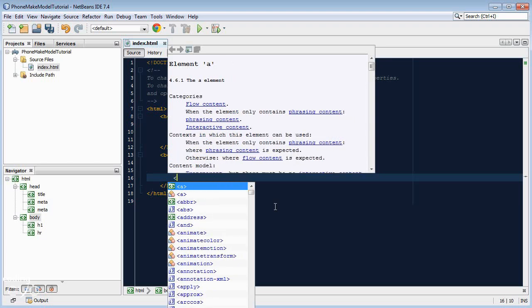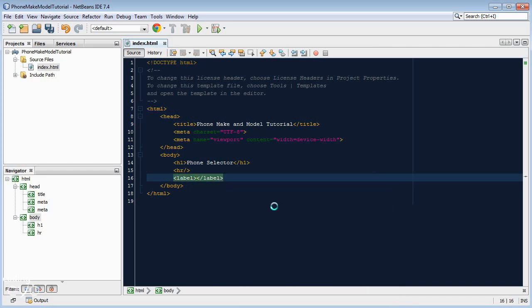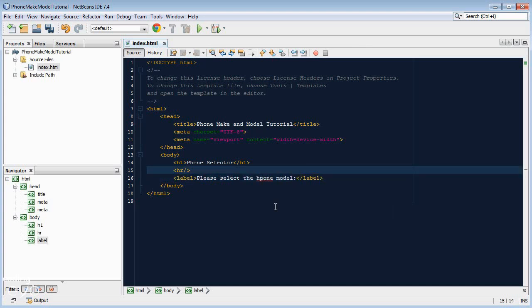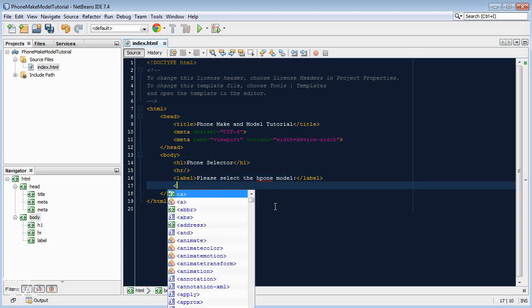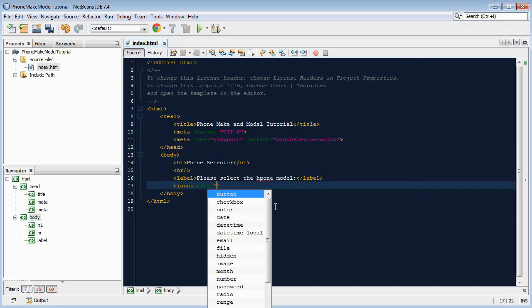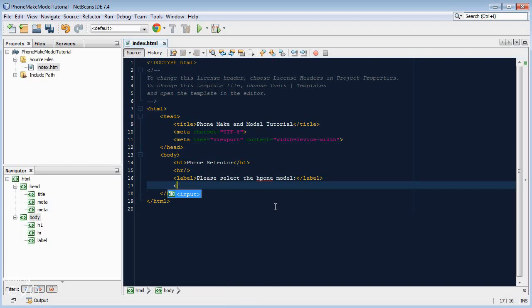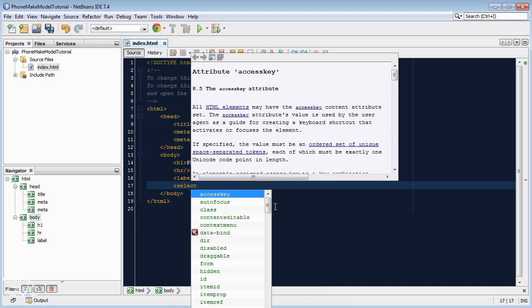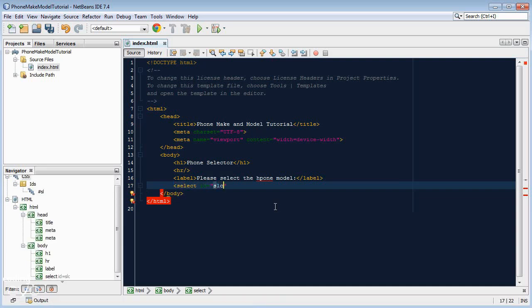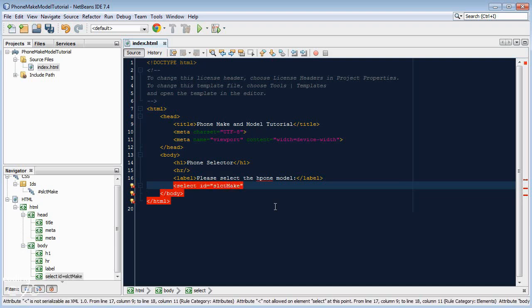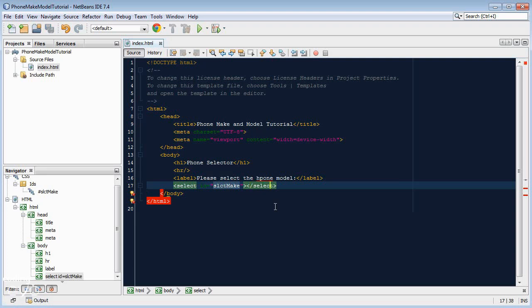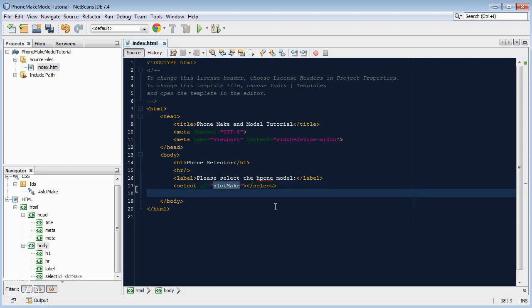So a label. So go label, and in between the tags, we'll say please select the phone model. Then go outside the label, enter input type equals select. Select is a drop down. ID equals SLCT make. Yes, make. Like that, and then don't put anything in between the select tags.